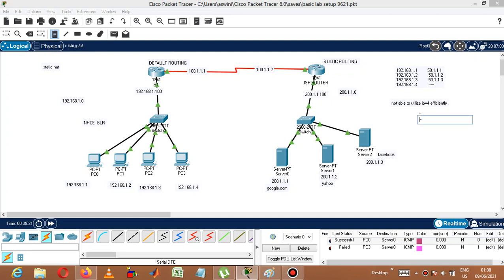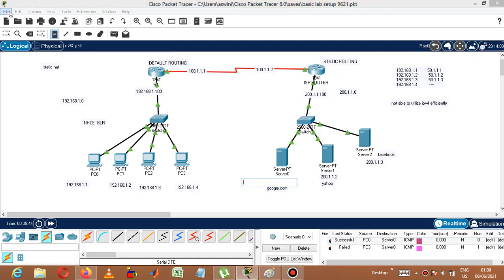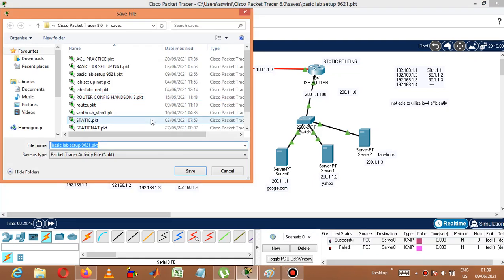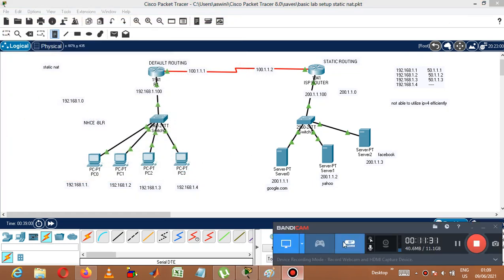So in order to overcome this problem, we need to move to the next method called dynamic NAT. We'll discuss dynamic NAT in the next video. Please save this as a separate file. Okay, it is nothing but your static NAT, because we need the basic lab setup for doing the dynamic NAT also. Static NAT, I'll save it. Okay, and I can close this one. Okay, we'll see in the next video.